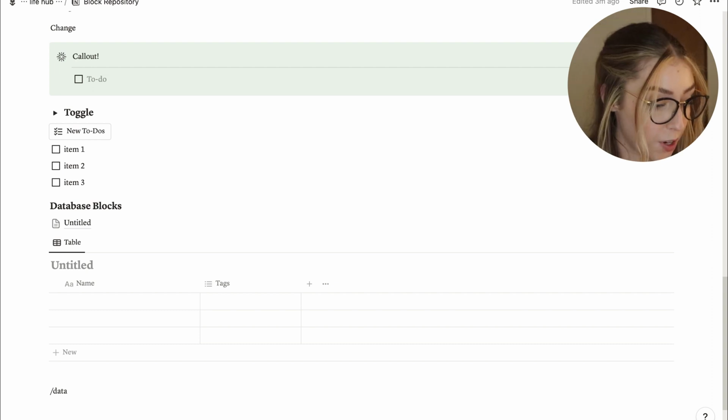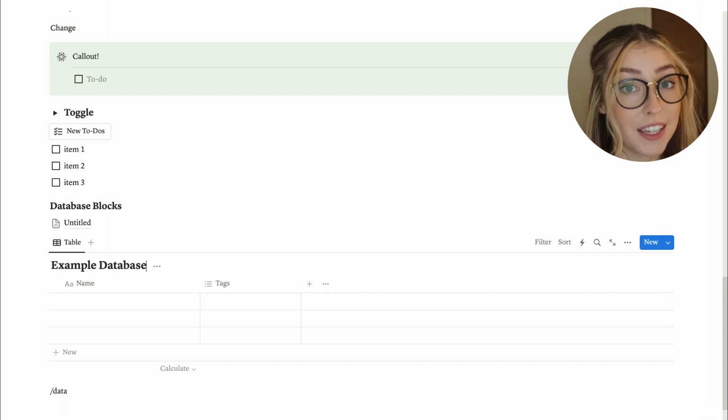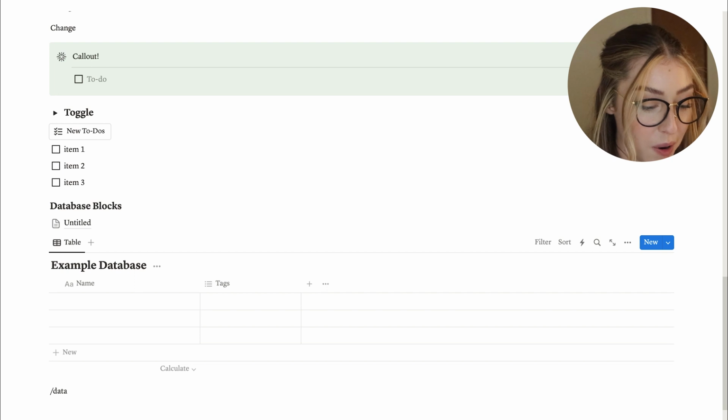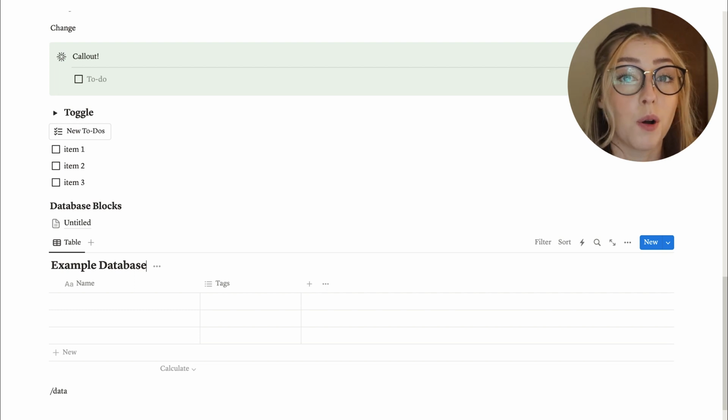So we've already kind of created our first database here. I'm going to call it the example database. And it's really easy to think Excel here right away, but don't go there because while there are some similarities, there are also lots of differences.